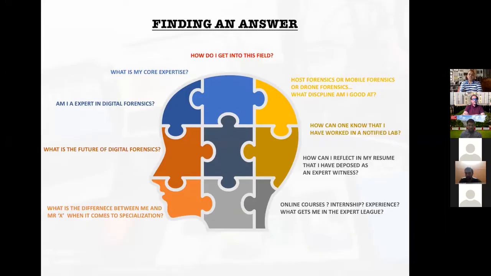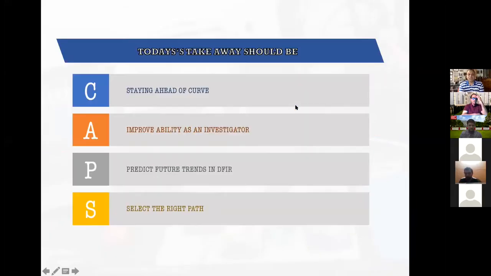Most people also ask about online courses and internship experience. What gets me to the expert league? Meaning, how can I get into that particular league? So I try to answer most of these questions here. Also, one of the questions people want to ask is, what is the difference between me and Mr. X when it comes to specialization?